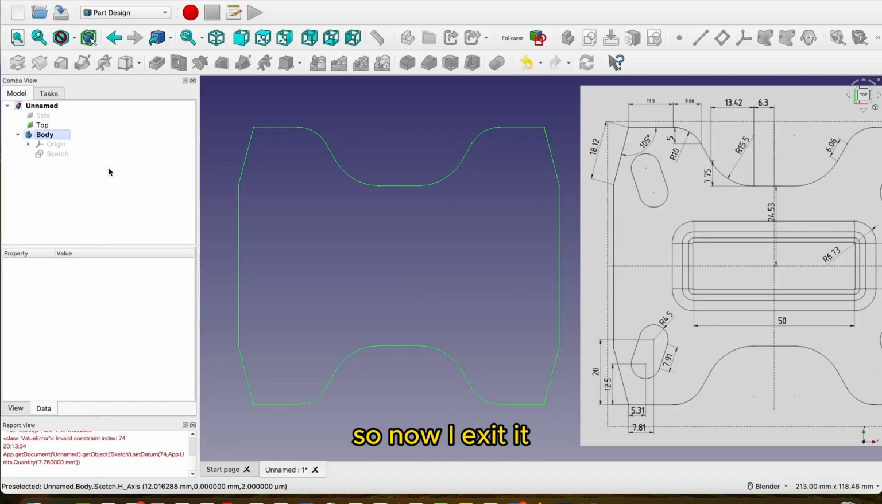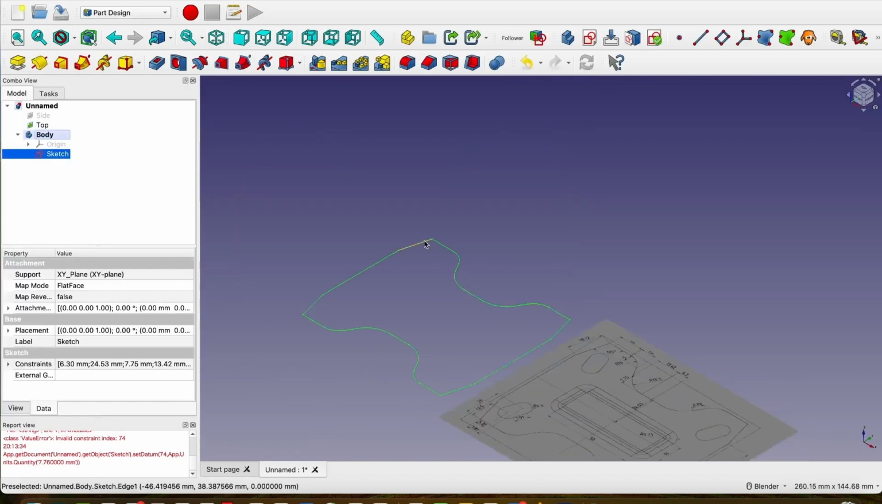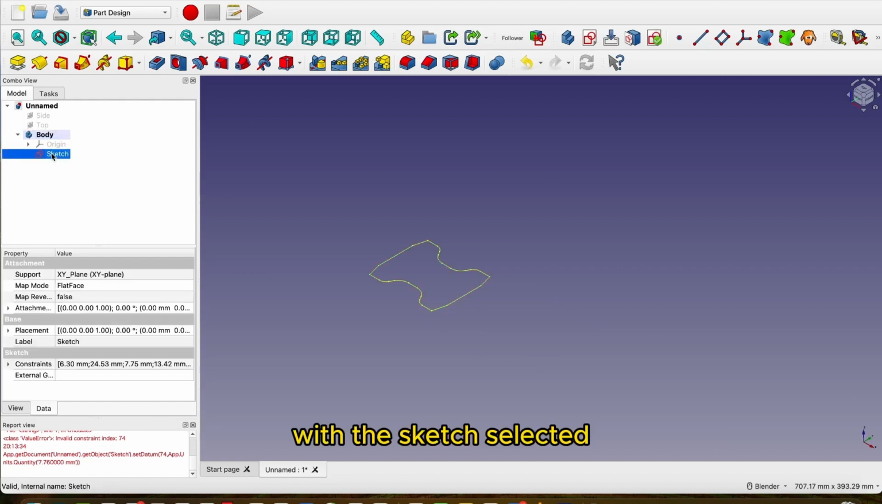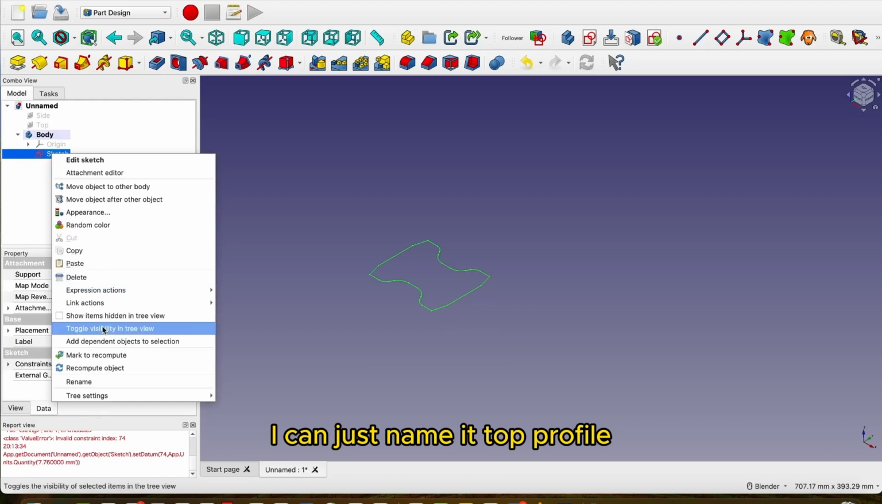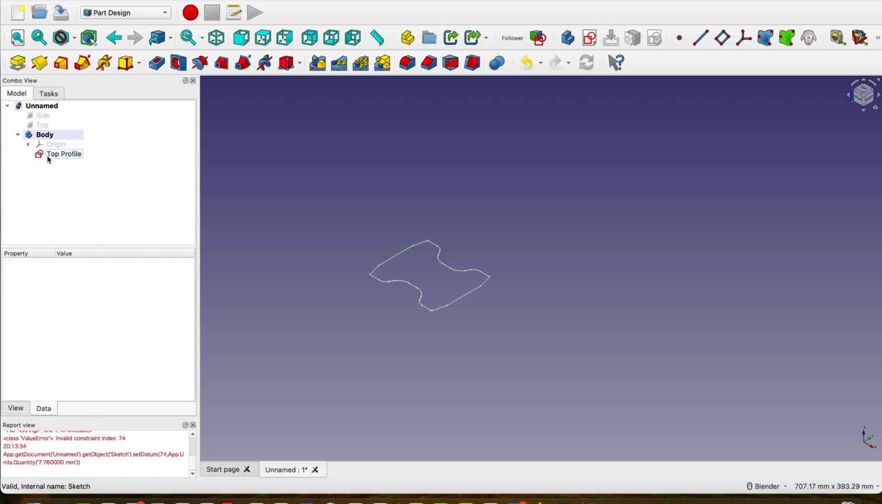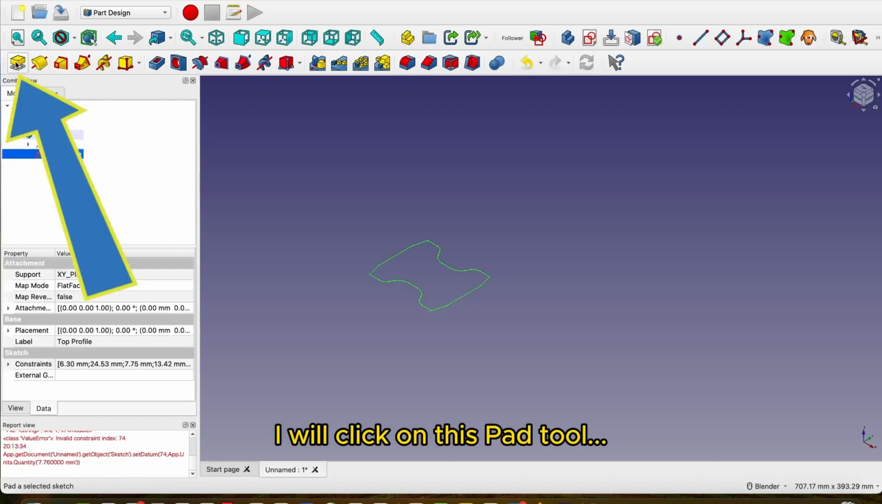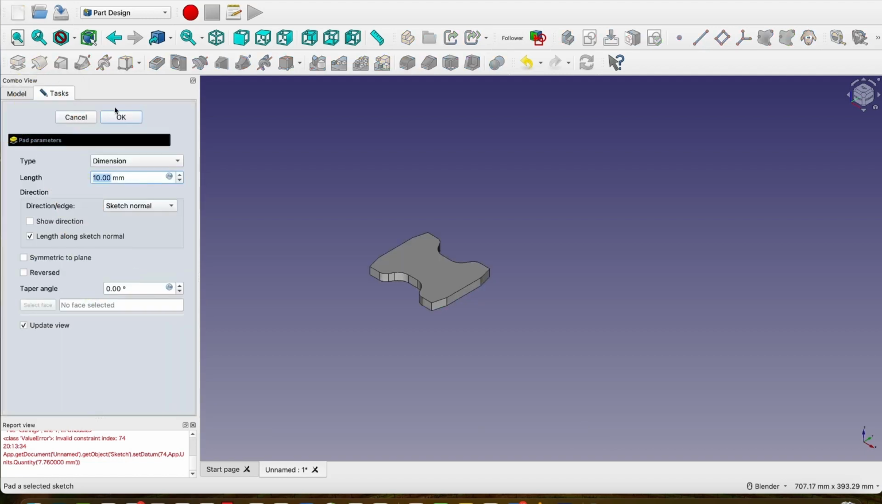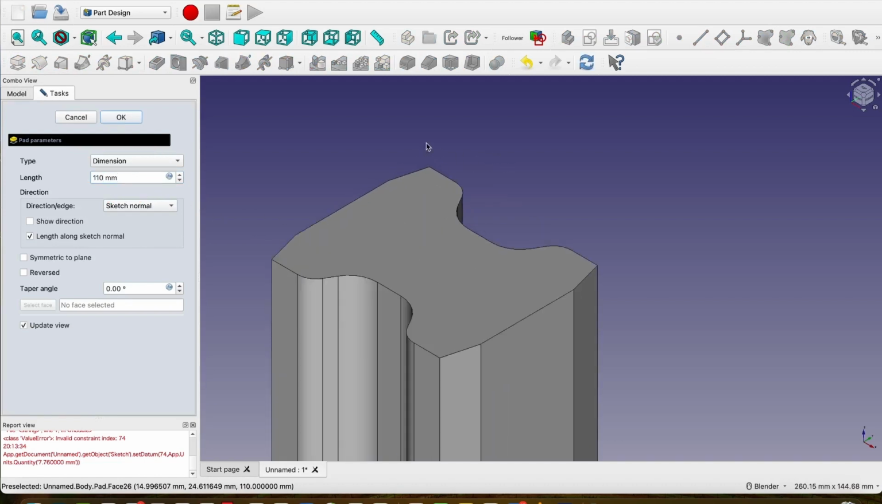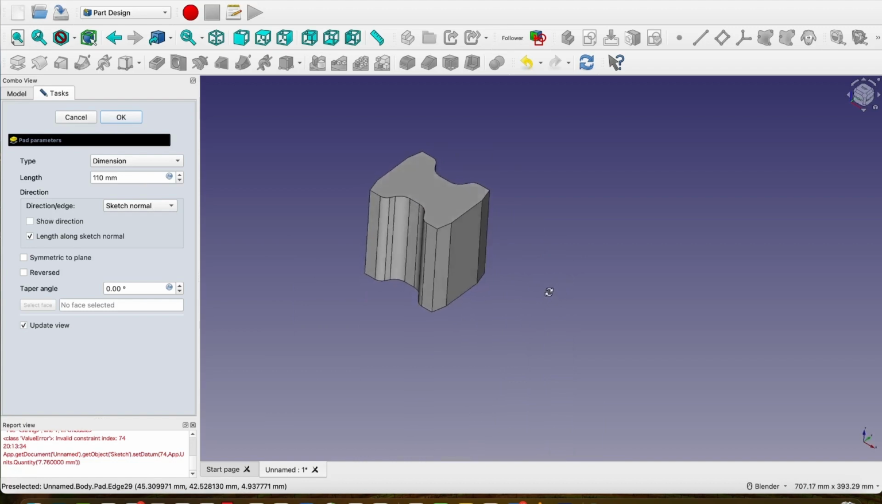So now I exit it. I can go ahead and hide this top reference image. With this sketch selected, I can just name it top profile. With the top profile selected, I will click on this part 2. And I want it to be 110. And now I will OK it.